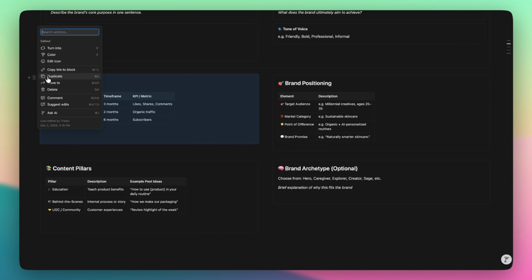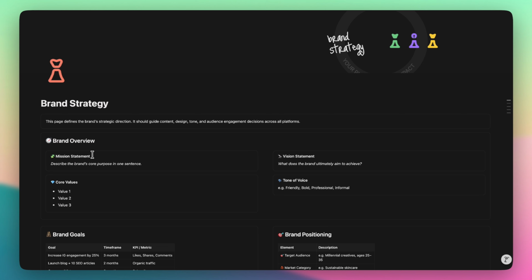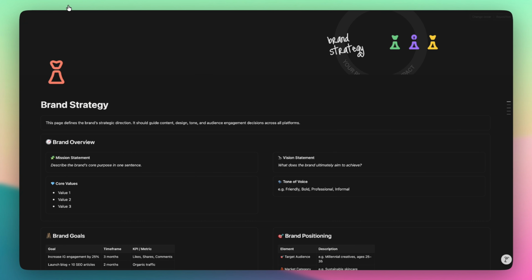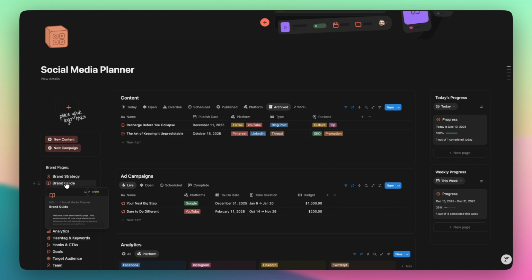These pages are fully customizable. We've given you a safe playground where you can edit, rename, duplicate, or restructure sections freely. Since there are no formulas or relations here, nothing will break, even if you're new to Notion.